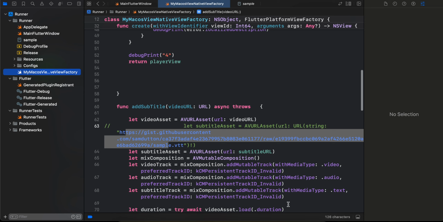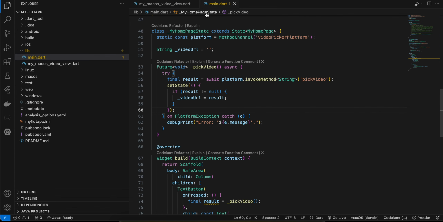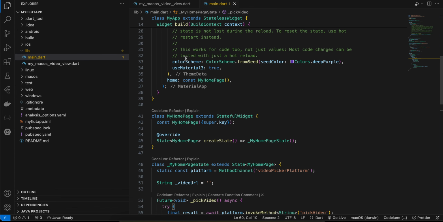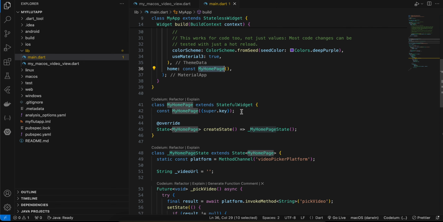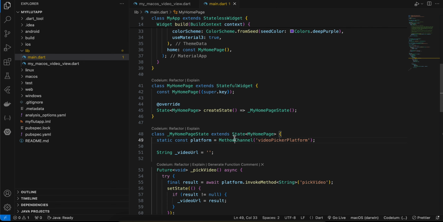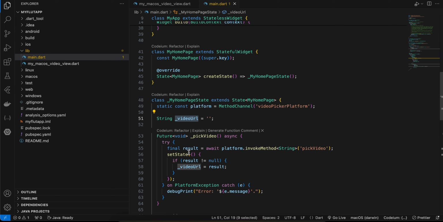Now let's see how to do this. Firstly, inside your Flutter application in main.dart, I have refactored the homepage widget to be a stateful widget. I have created one method channel for picking video from the user's device, and then I have created one video URL variable as well.